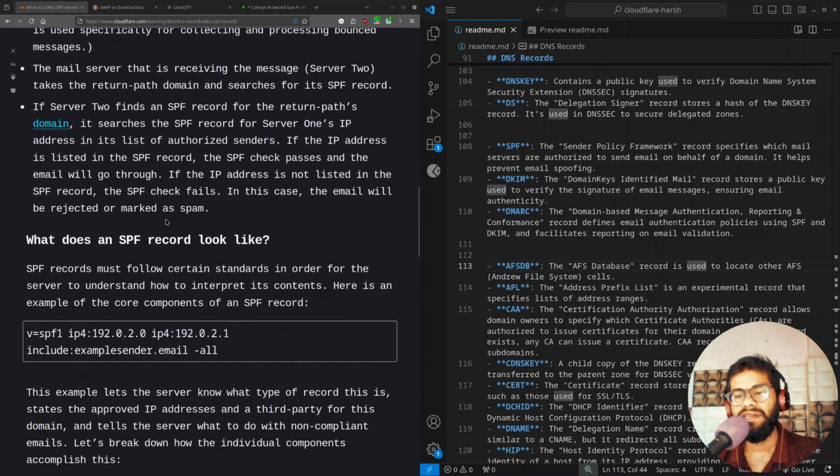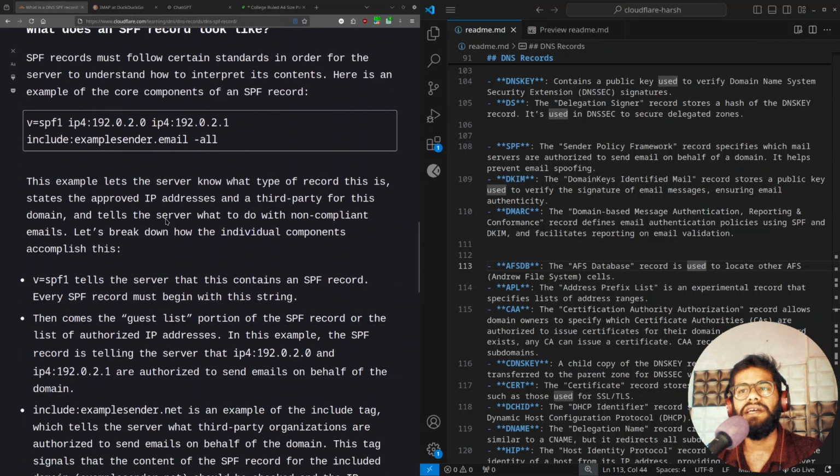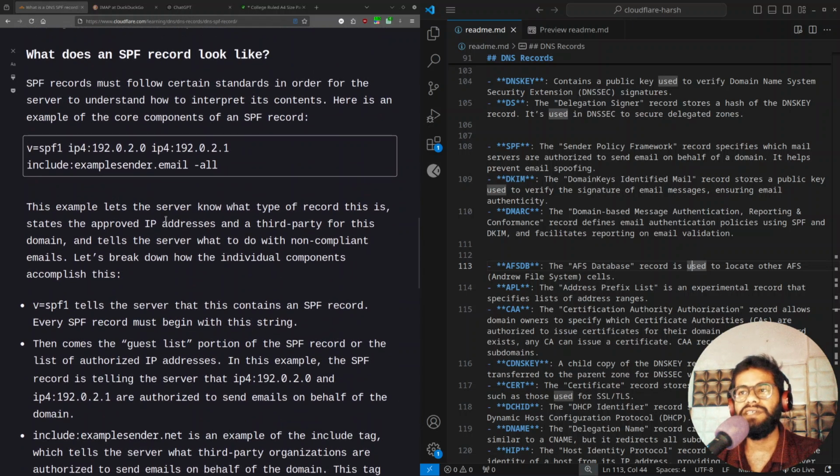Okay, and what does an SPF record look like? The SPF record must follow a certain standard in order for the server to understand how to interpret its contents. Here's an example. This example lets the server know what kind of record it is, states the approved IP addresses and third parties of the domain, and tells it what to do with non-compliant mail. Let's break it down. v=spf1 tells the server that it contains an SPF record.